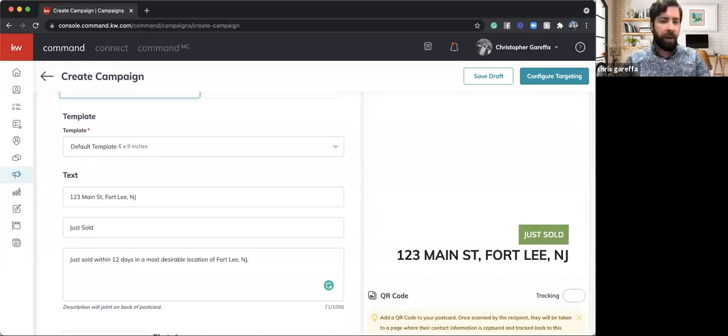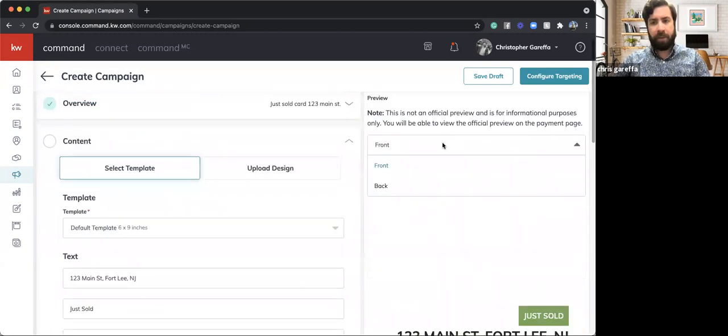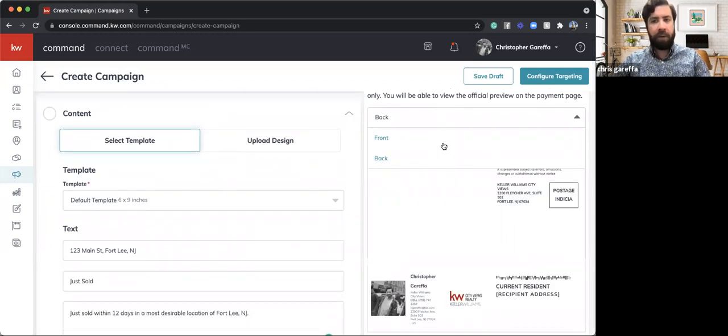So as I'm running through this, there's going to be a preview for the front and back. You'll notice that it's going to give me some idea of what it's going to look like. This is a very rough preview. It's going to look a little bit different. It's going to look cleaner, of course, but we're just going to go ahead and get through this.